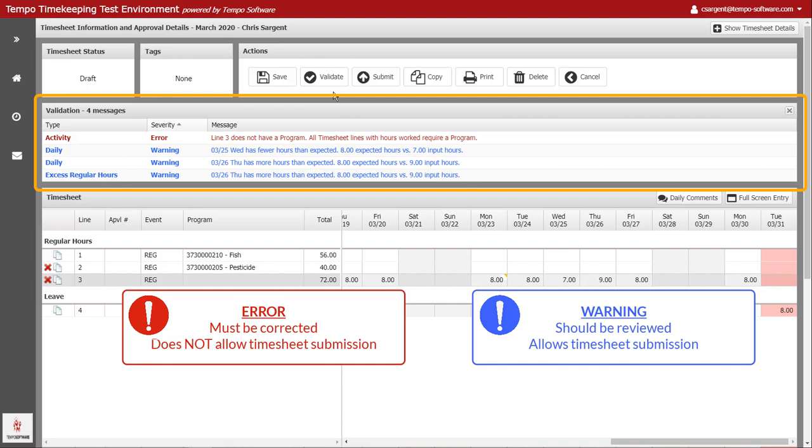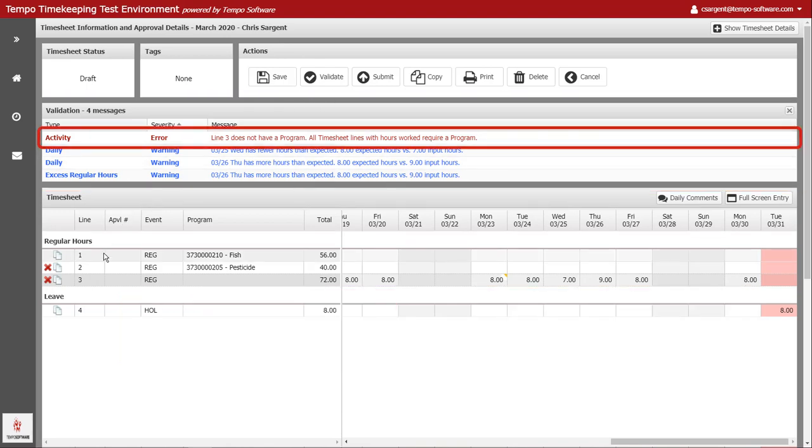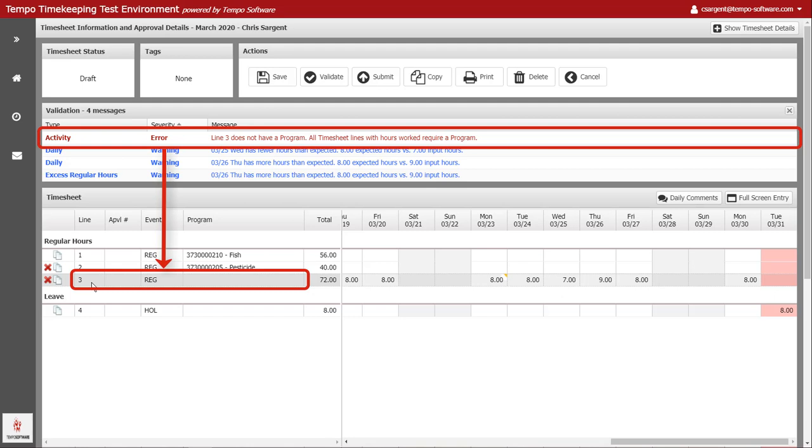However, the system will allow a timesheet with warnings to be submitted, but any warnings should be reviewed and corrected if possible. This timesheet has both errors and warnings. Let's correct them so that we can submit the timesheet. Our error message says, Line 3 does not have a program. In our demo system, all timesheet lines with hours worked require a program. That means that for this line, we have to enter a program. So let's do that.